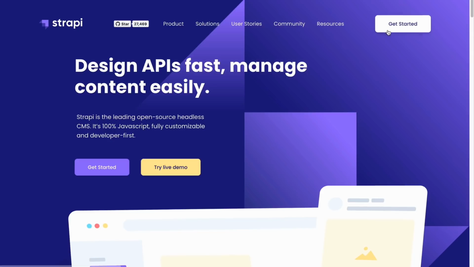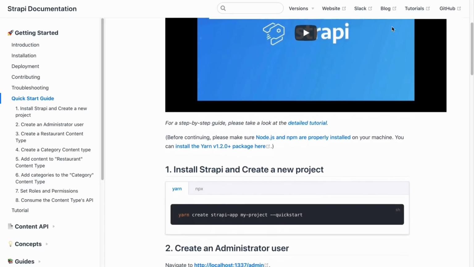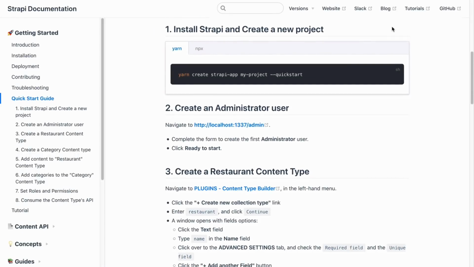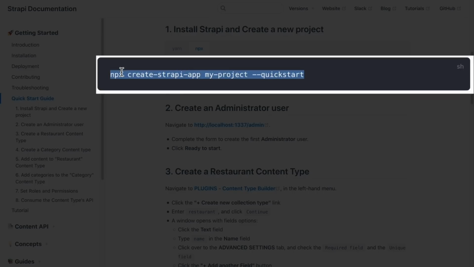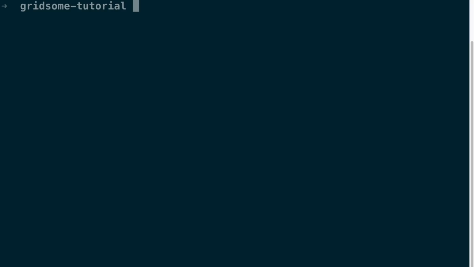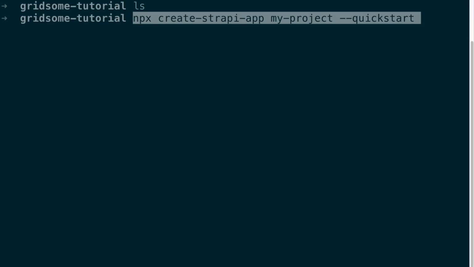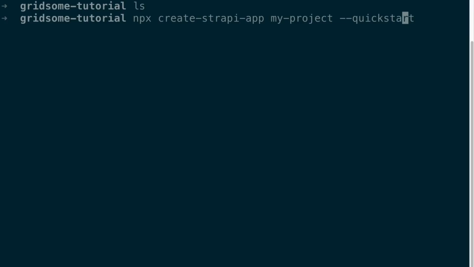So I'm going to go ahead to get started and then scroll down here to install Strapi. Instead of yarn, I'm going to use npx, so I don't have to globally install anything here. I'll just copy this command. And now I'm in an empty folder on my computer where I want to put both my Strapi API and my Gridsome frontend later. So I'm going to paste that create Strapi app command. It's called my project. I'm going to call it by the app name, so I'll call it Events API.